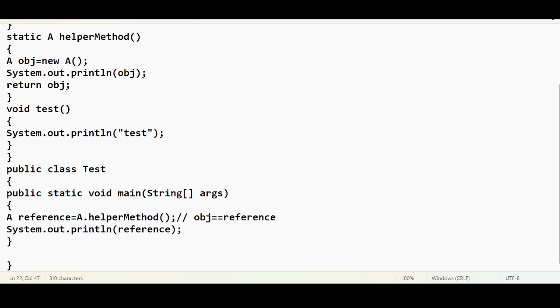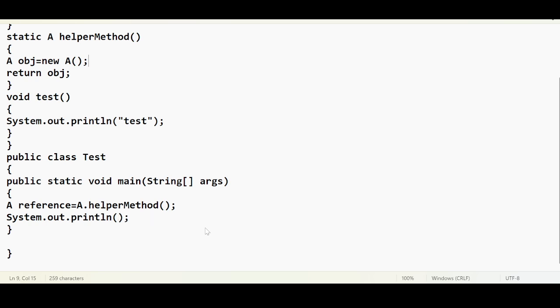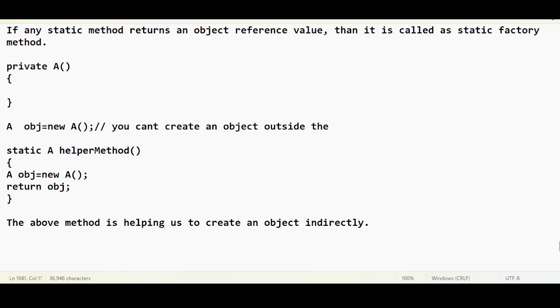Because what is being returned from here, we are catching and extracting here. So both are going to be the same. Whatever is returned is the same thing here. It means it is creating an object. We are just using this reference variable to call the respective method. That's it. The object is being created outside the class, and we use that reference to call the respective instance method. As simple as that. So the above method is helping us to create an object indirectly.